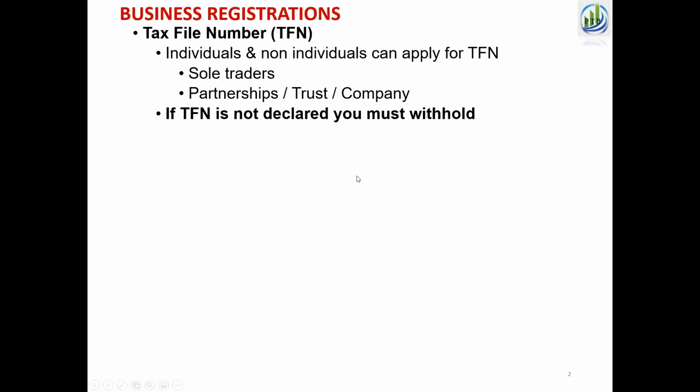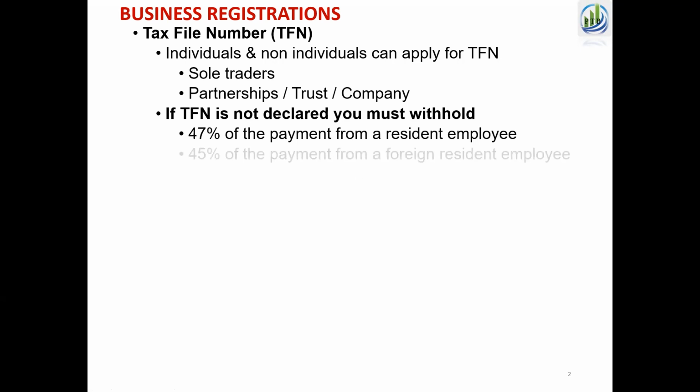Now we will come back to the ABN. As we all know, if the TFN is not quoted, 47% will be withheld, and if it's a non-resident, it's 45%.